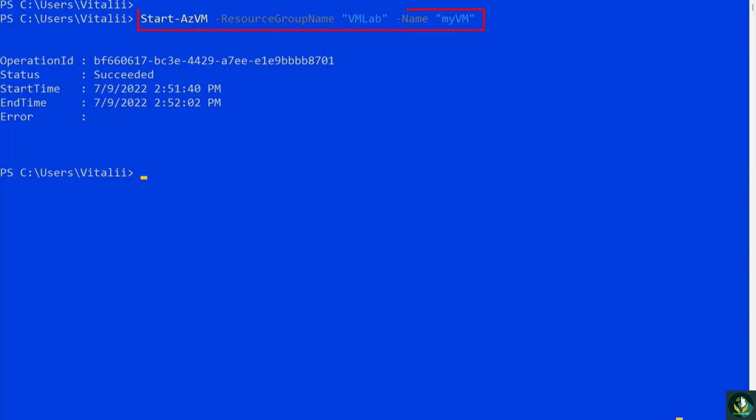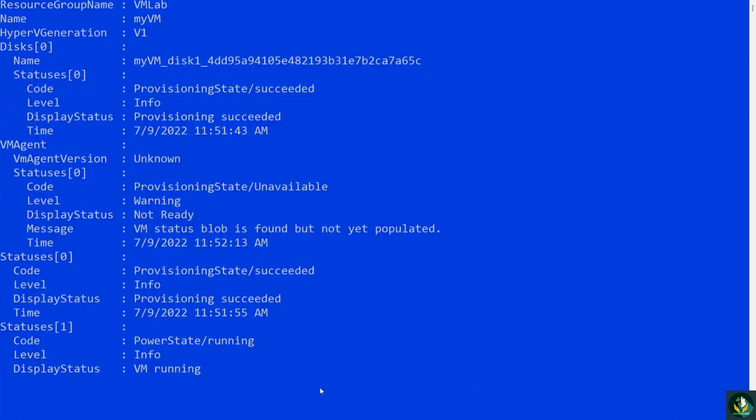Start-AzVM, ResourceGroupName vmlab, Name myVM. This preceding command starts the myVM virtual machine in the vmlab resource group. And again, to check the status, you can use Get-AzVM as before. Get-AzVM, ResourceGroupName vmlab, Name myVM, Status.